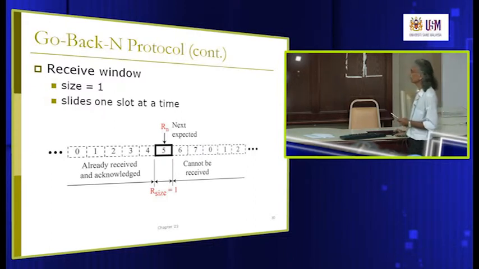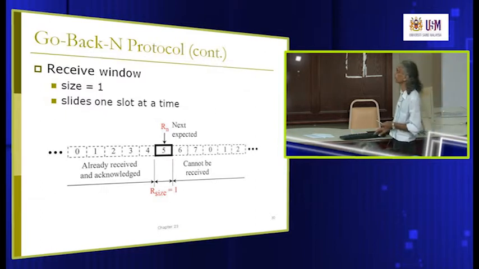The packets on the left-hand side of the sliding window have already been received and acknowledged. So this is the past. And the numbers on the right mean that these packets cannot be received yet. Because we're expecting packet number 5, we cannot expect these to come yet. And that's what it means. So the size is equal to 1.